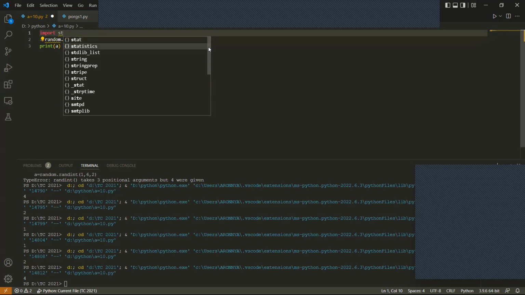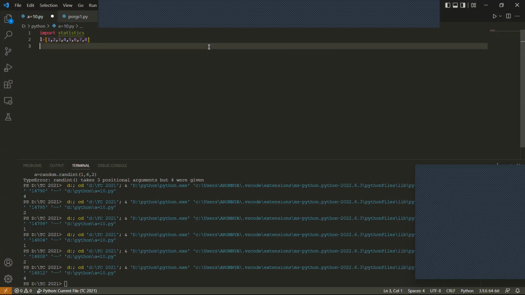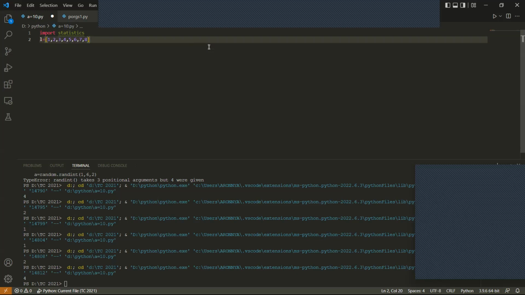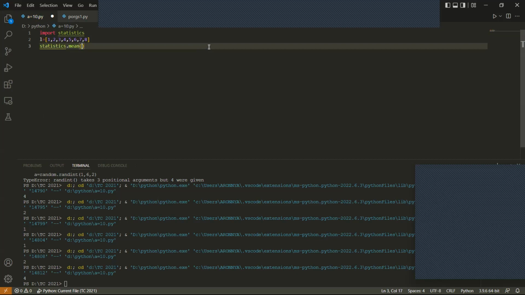This is known as the statistics module. Okay. The statistics module is like you have learned statistics in maths, I hope. Statistics is like mean, median, mode, and whatever. So for example, you have a list like L is equal to 1, 2, 3, 4, 5, 6, 7, 8, or whatever. And you want to find the mean of this list. So statistics dot mean of L, it will give us the mean of the list.